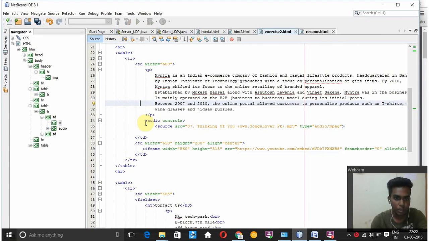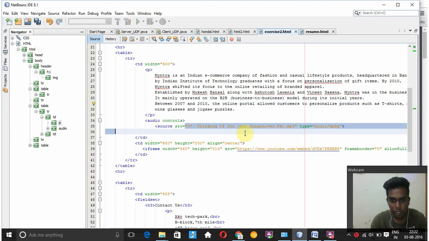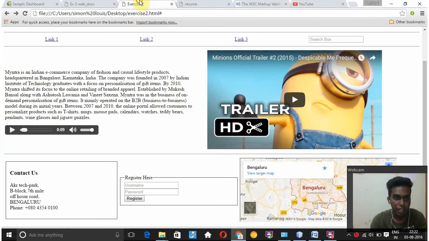The audio controls. The audio controls is used to play the audio in a web page. Here, the source file of the audio is given and the type is MP3. As we can see in the web page here, the audio file is here.